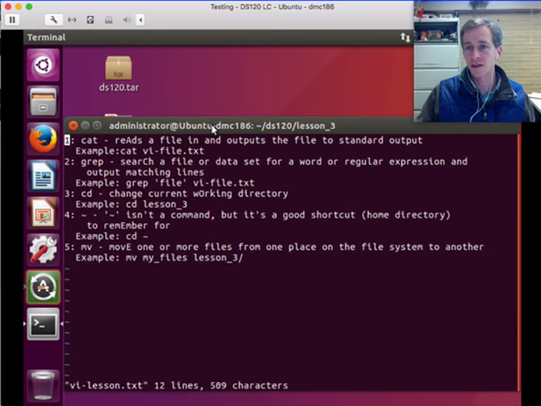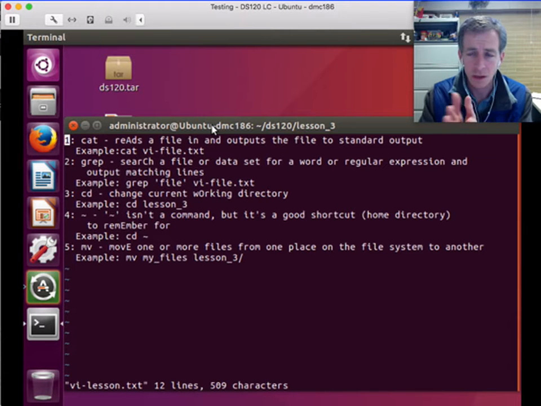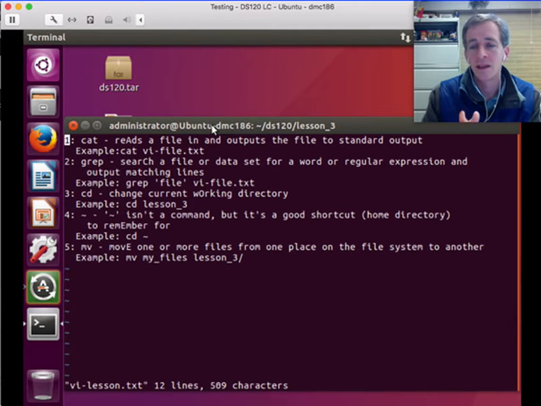And the file here just gives a listing of 5 different commands and their definition. And actually the fourth one isn't really a command, but just a good shortcut to remember for Unix. Cat, grep, cd, that tilde for the home command, and mv for move. And then all we have here are a couple different spelling mistakes. So we're just going to edit the obvious spelling typos in commands 1 through 5, and I'll show you a couple different ways to do that.